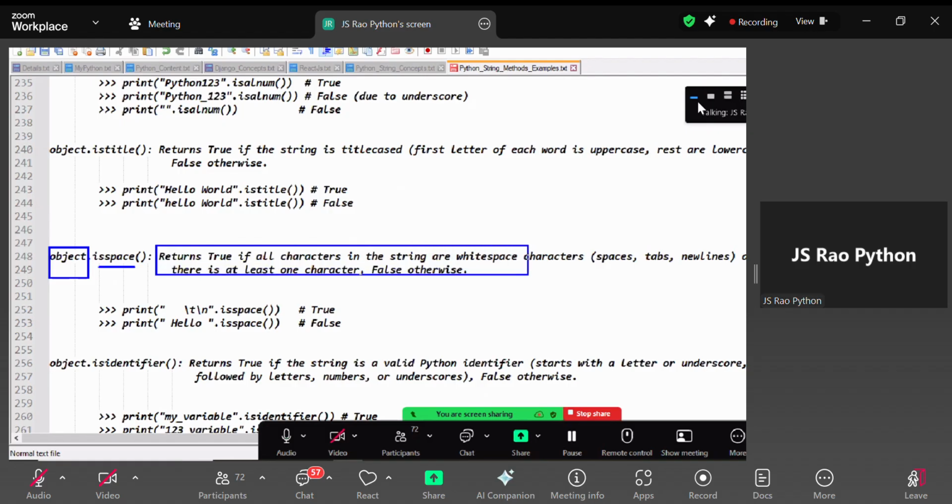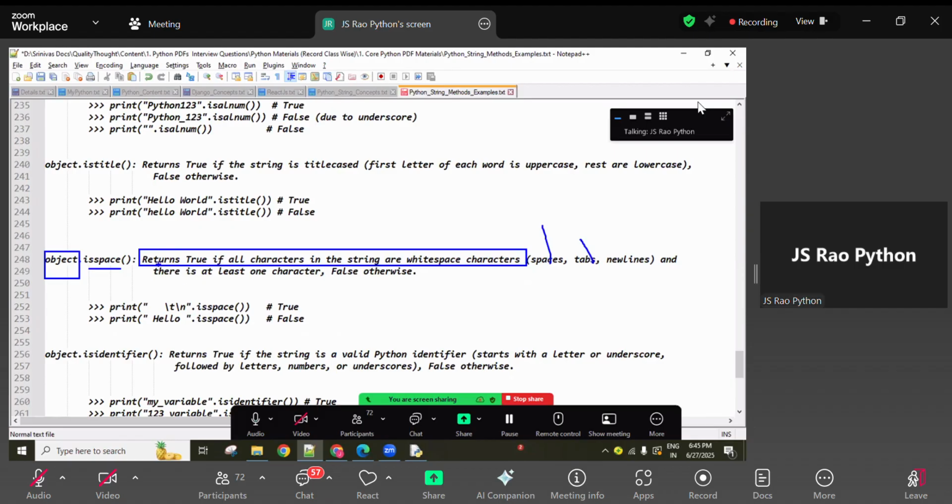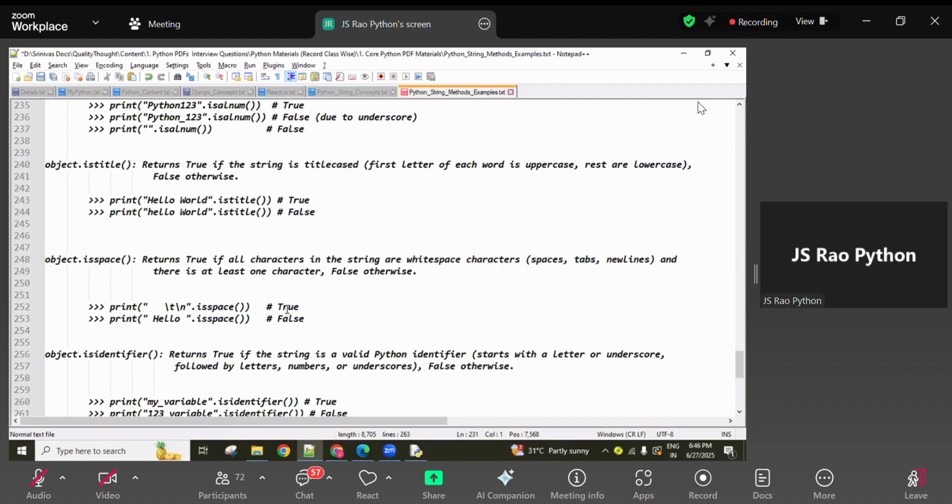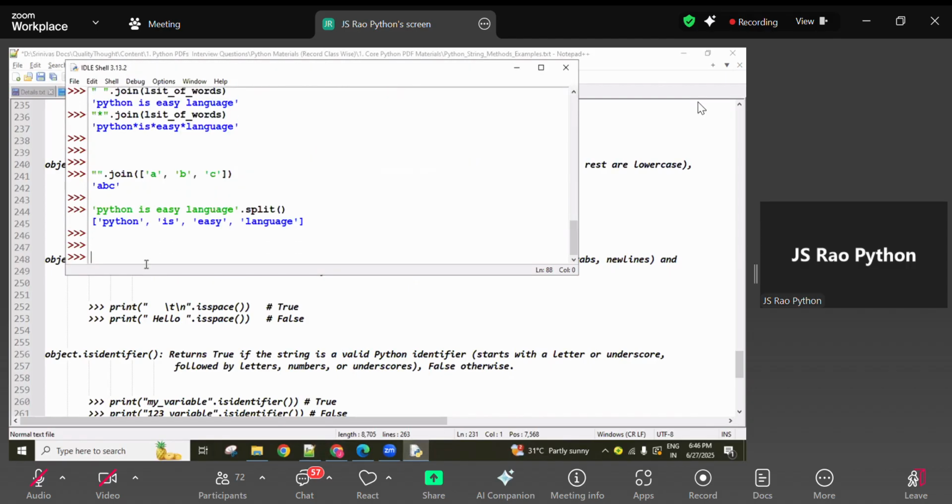It returns true if all characters in the string are white space characters. White space characters means spaces, tabs, or new lines, guys. And if there is at least one non-white-space character, a false value is returned. Here \t means a tab, \n means a new line, and empty spaces. If it is like that, then true is returned, guys. This you can check practically.